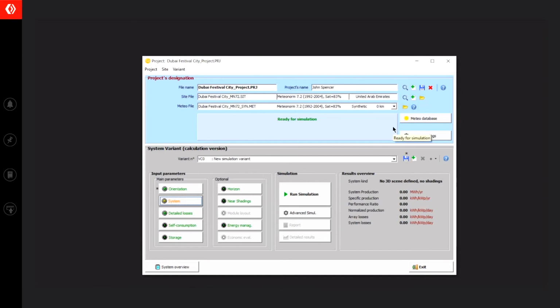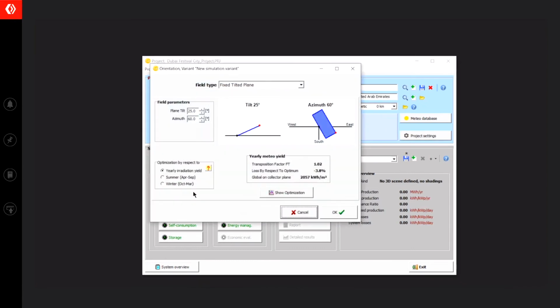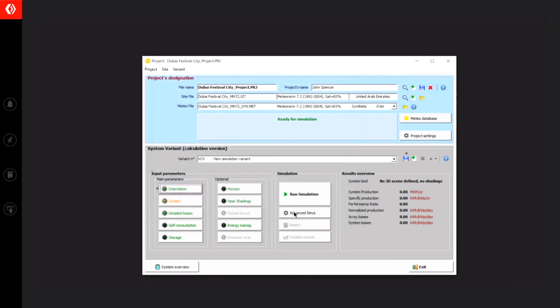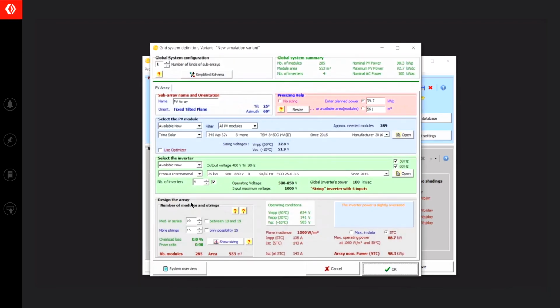Once we have specified the project name and site, we go to the orientation section. In the orientation section, we need to specify the tilt and azimuth. The azimuth we find out from Google Maps. Once that is done, we can go to the Systems tab, and in the Systems tab section, we select the PV module, PV inverter, and specify the project size.